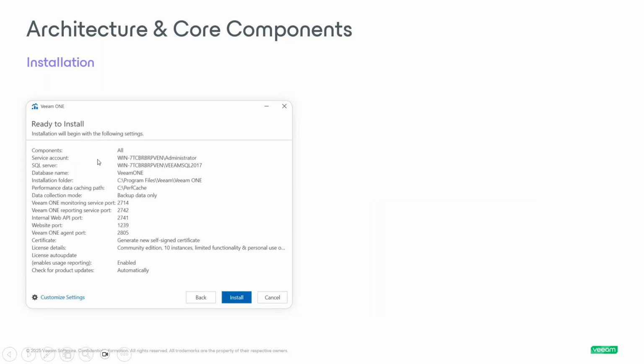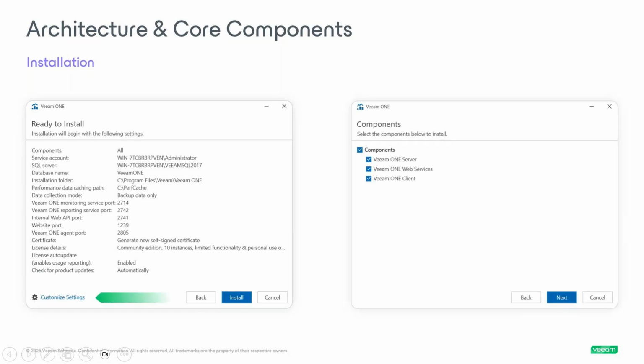Once you've seen a summary of the things that you want to install, you can just click on the install button. Pretty straightforward install process. You can change some of the settings to customize them a bit more, or just do a package install with all of the components installed. You can also decide exactly which one to install.